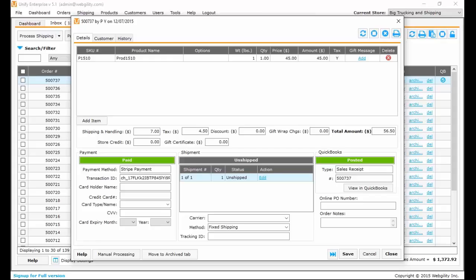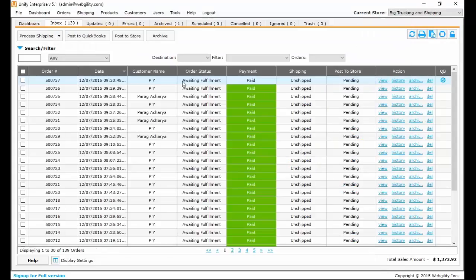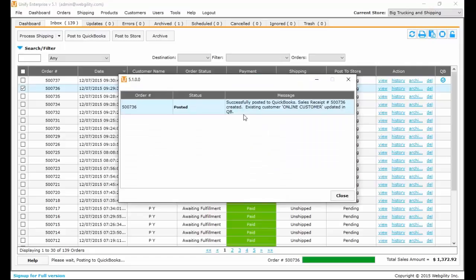And then let's say you want to post an order to QuickBooks. It's as easy as clicking the order and clicking Post to QuickBooks. And you'll see that it's been successfully posted.